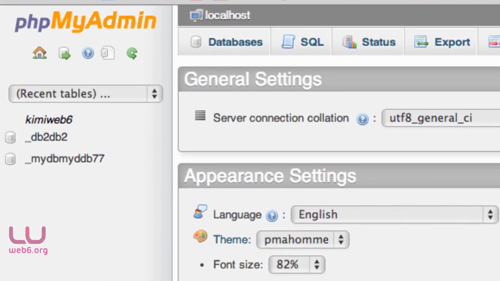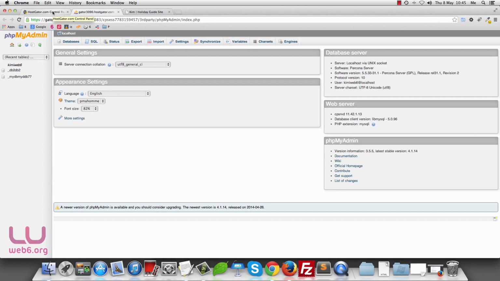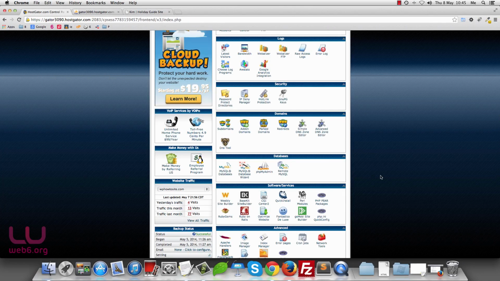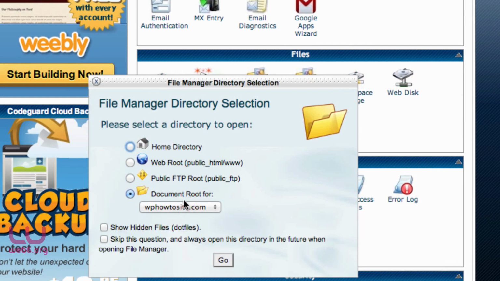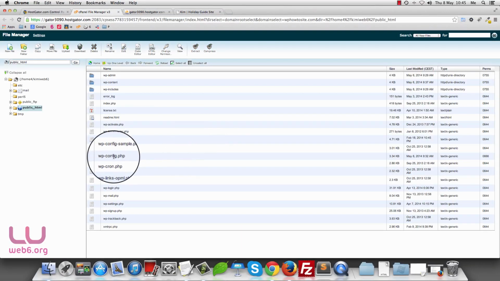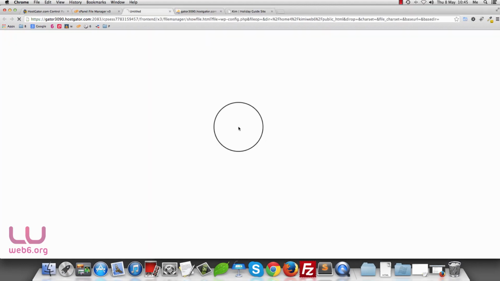Click that. So now we are in phpMyAdmin, and you see I have two databases here. If you don't know which database belongs to which site, go back to your cPanel home and look for File Manager, under Files. Click on the File Manager button, and then Document Root for, choose your domain name in the drop-down menu, and then hit Go. Then we look for wp-config.php. Select that file and then hit View.